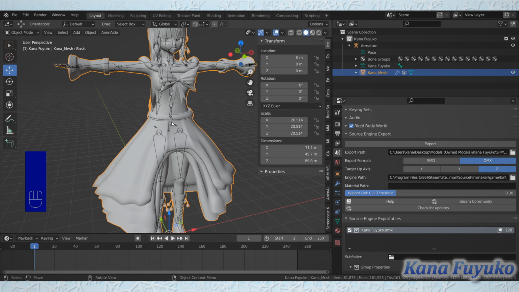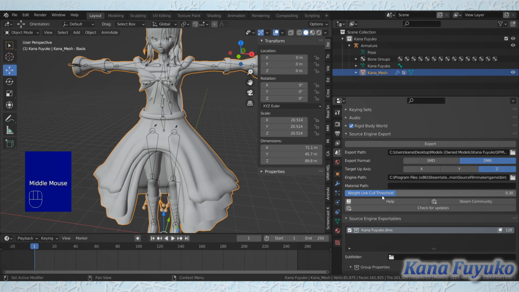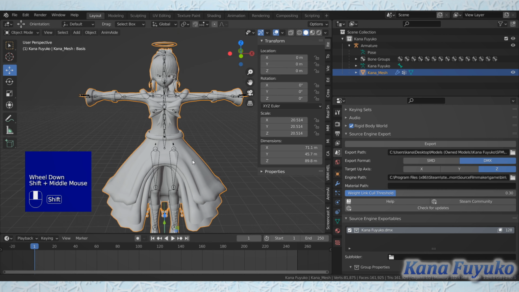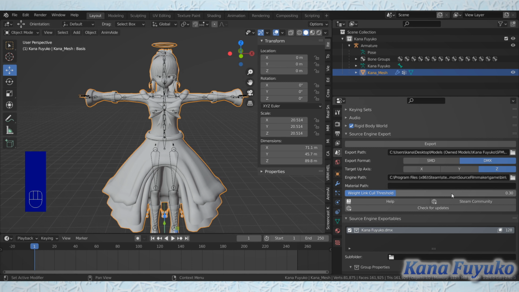On the other hand, Weight Link Cull actually does a much better job when it comes to this. The values I highly recommend are 0.2 or 0.3 if you ever have an error regarding too many weight links. If it still gives you the error, you might need to put a higher value, but you can also leave it at 0 if your model is perfectly fine with just 3 links.